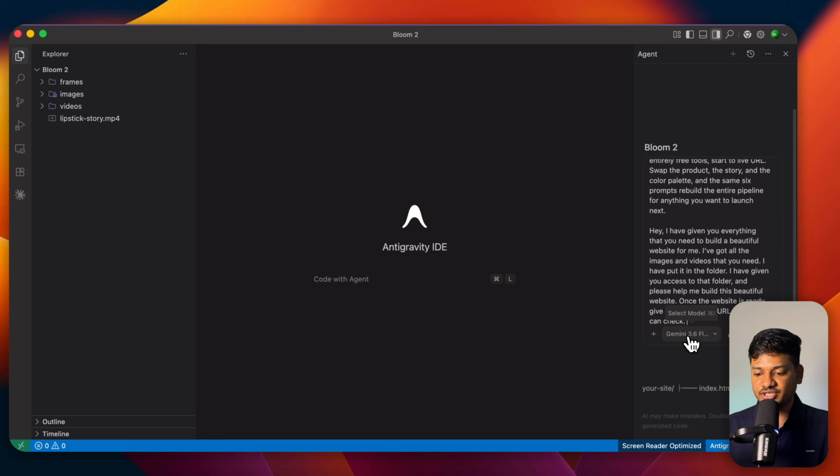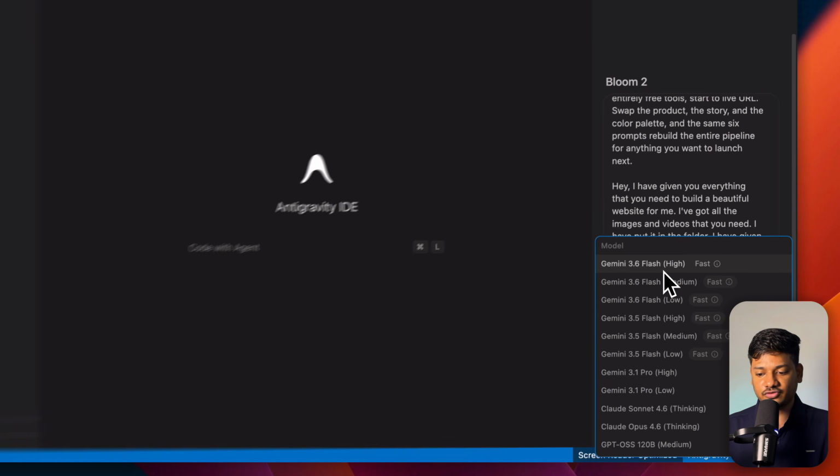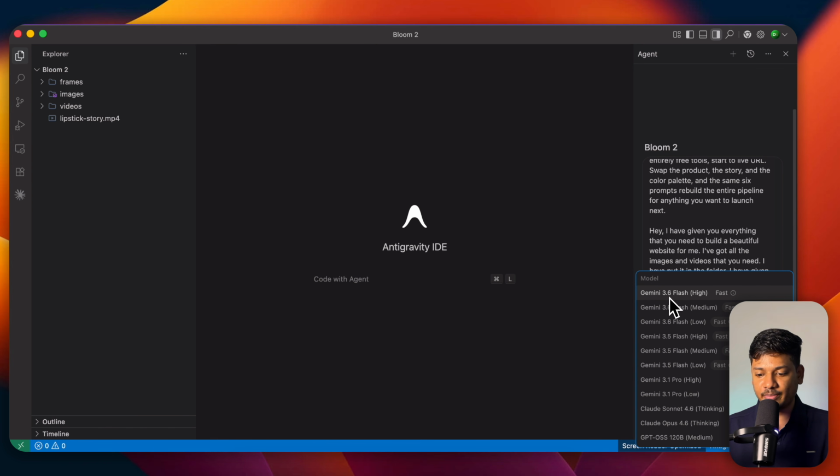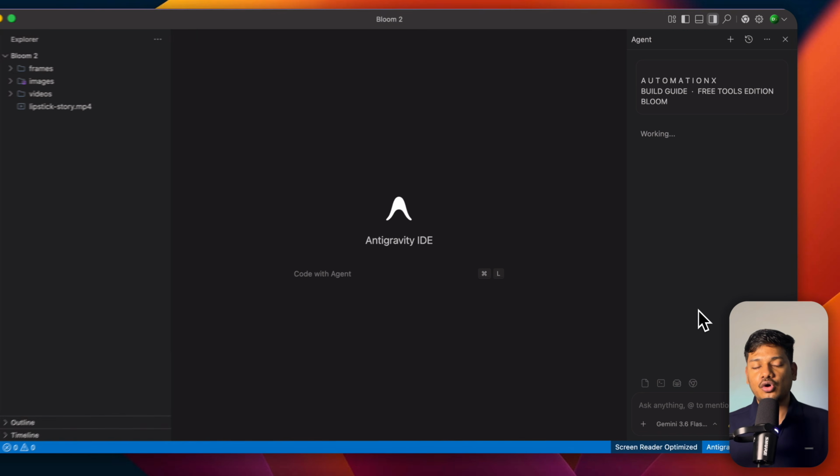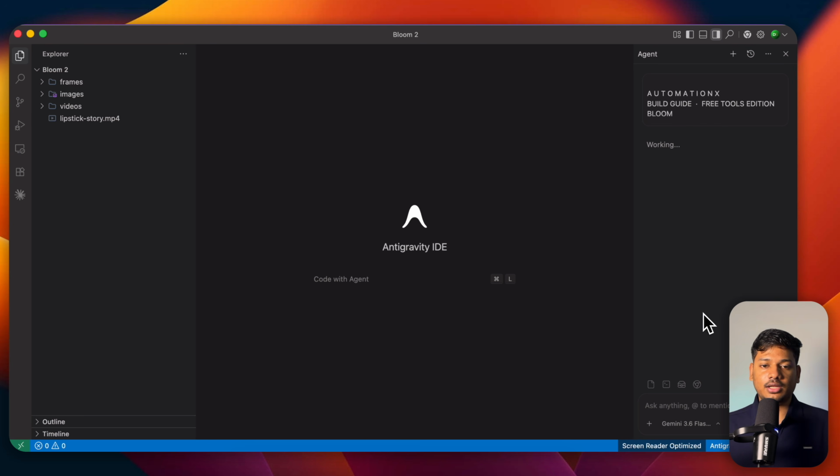So I've given this prompt here, and now from this model, you'll have to select the best one. So for now, I'll select Gemini 3.6 Flash High, and now I'll click on enter. So now we'll have to wait for some time, and then we can see the magic.